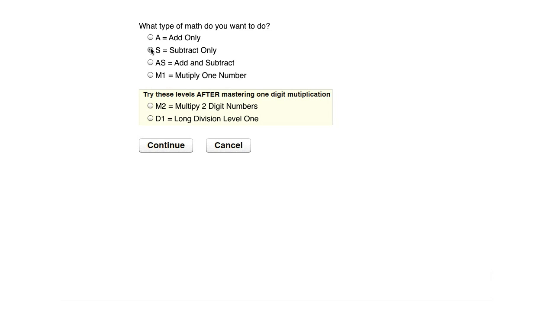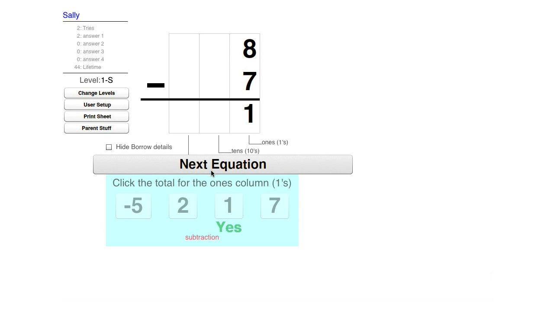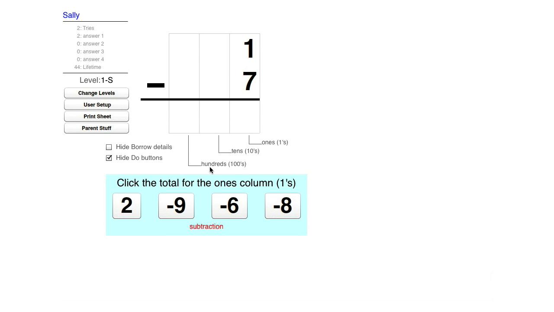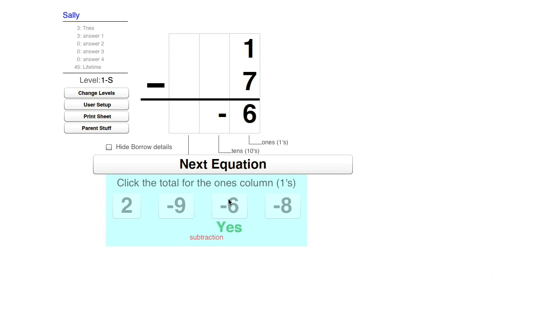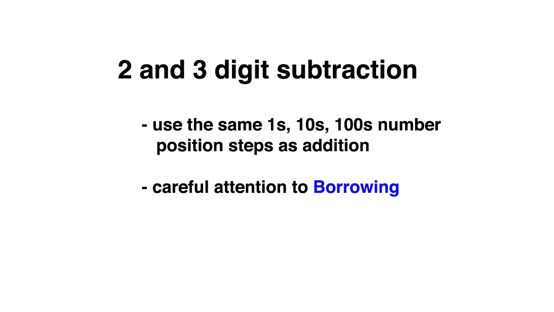Sally now moves to one-digit subtraction. In addition to learning the basics, one-digit subtraction introduces Sally to the concept of negative numbers. For 2- and 3-digit subtraction, Sally will again follow the step-by-step number position process that was just shown for 2- and 3-digit addition. These arithmetic levels also introduce the very important concept of borrowing. MathFlashApp has been carefully designed to explain and demonstrate this often confusing concept.